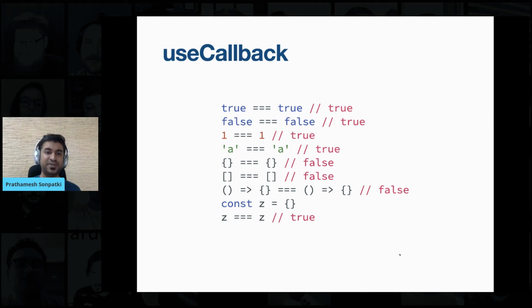So when we are comparing primitive values, like Boolean, numbers, or character strings, we can see that the same value returns true if we compare them. But if we compare hash literals, arrays, or functions, we basically get false, because every occurrence of that particular object creates a new object, since JavaScript doesn't follow referential equality.